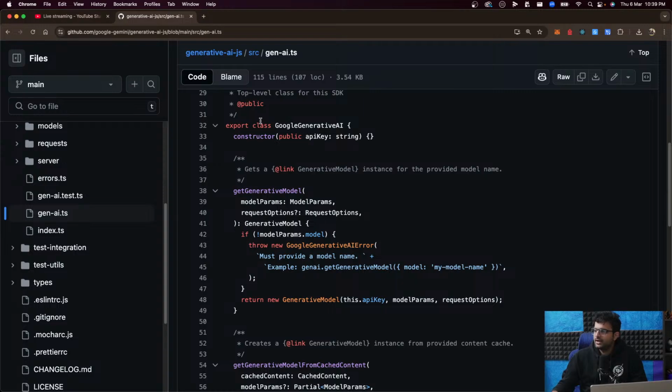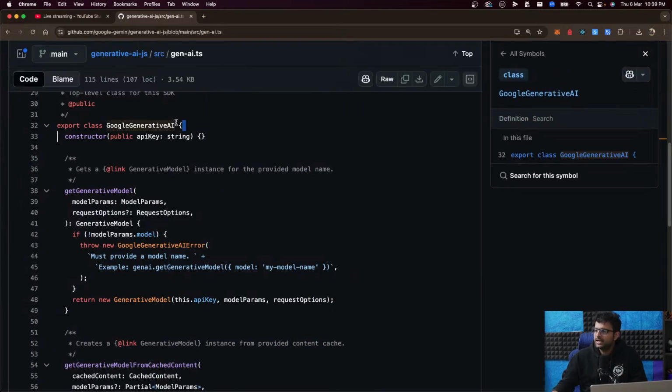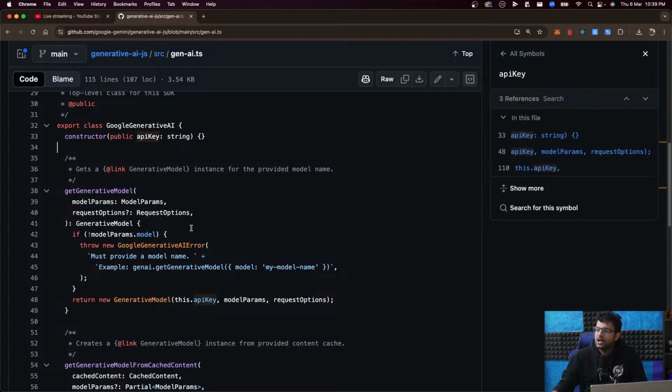And if you look at it, it exports a class called Google Generative AI. I totally get why this is a difficult issue. Language models are different from image models. So yeah, that's the first issue for today.